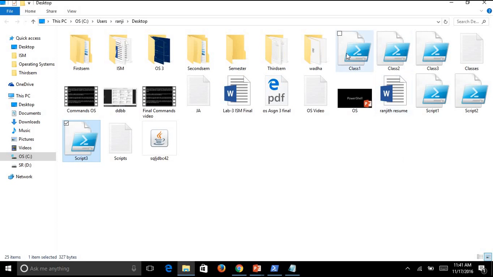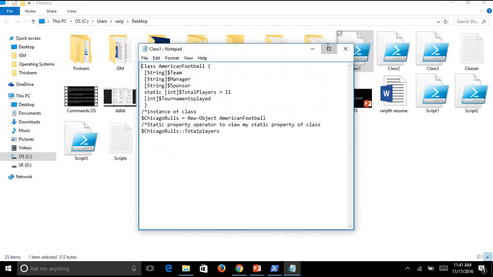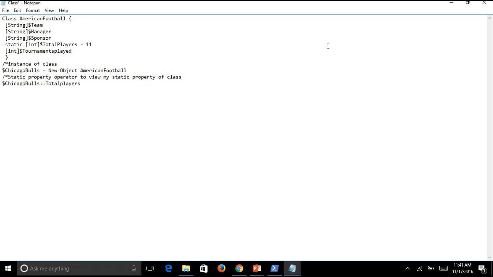Now we'll talk about some PowerShell classes. As we said, to create any class, the first thing we need to do is to use the class keyword. Let us consider the basic class with some properties. In this script, American football is a class name which contains some of the basic properties like team, manager, sponsor, total players, and tournaments played.